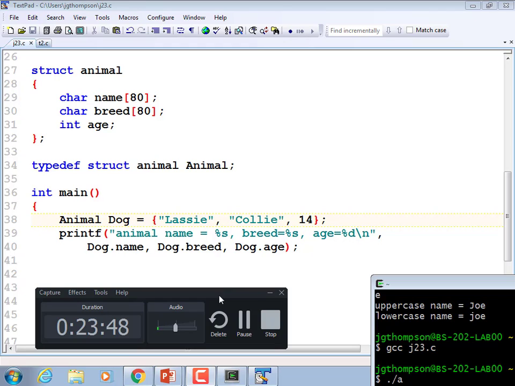Do int x equals dog dot age. So int x equals dog dot age, and then a semicolon, and then print that out. Just print out x, with %d, yeah.